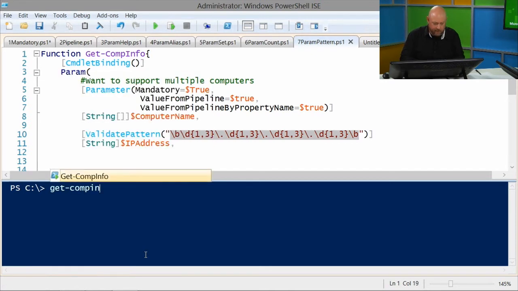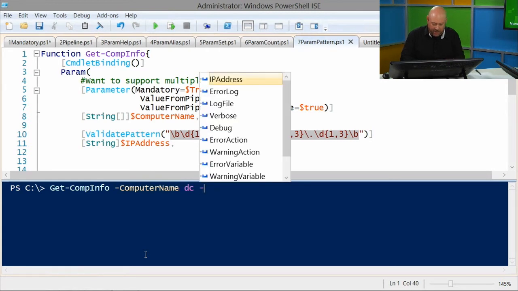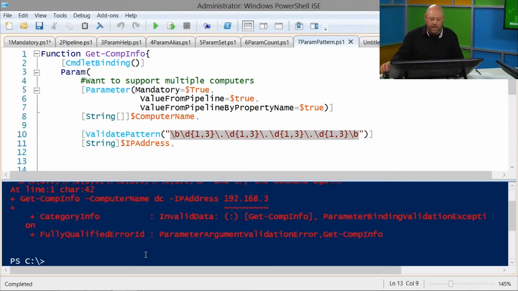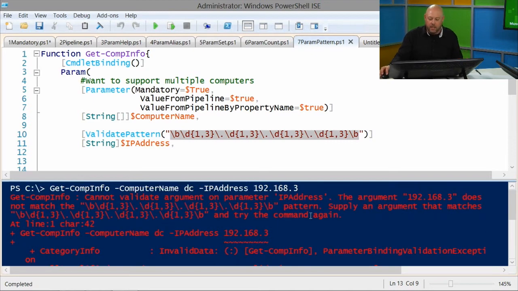So Get-ConfInfo, and I'm going to set computer name DC because it's mandatory, and IP address, and I'm going to do 192.168.3. Notice I didn't put in enough octets, so when I run it, it comes up and says, your IP address does not match that pattern. That's kind of hideous looking, but it does not match that pattern. Every time a developer talks to me about wanting to validate data, this is usually the direction they're headed. They have very specific data validation that they want to do, and PowerShell will let you do it. Is there anything else?